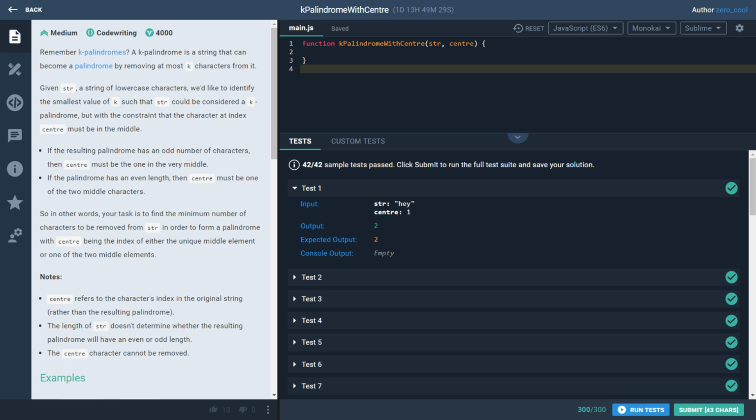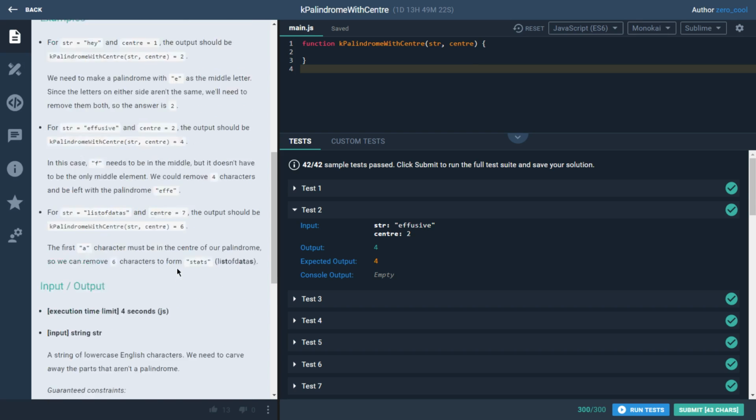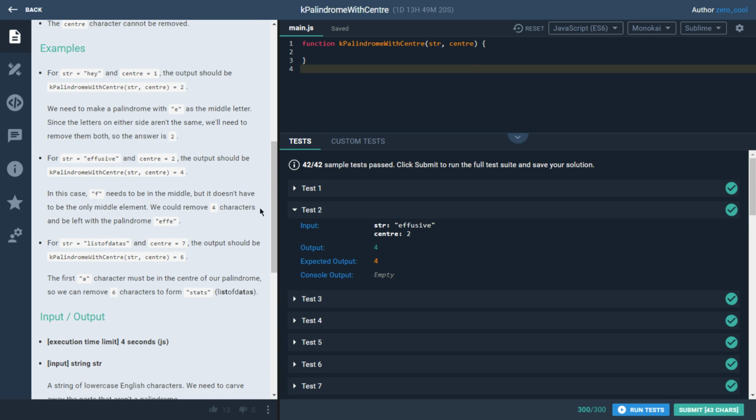Okay, so let's continue with this stuff. I guess we want to talk about how to actually solve the problem. We've gone through the first 2 examples here, so I might as well just scroll down and get caught up. Yeah, so like what we talked about, in this case, we'd have to remove these 4 characters, so the answer is 4. We have E, F, F, E as our resulting thing. The next one, list of datas, we want the center to be the element at index 7. So let's see, 0, 1, 2, 3, 4, 5, 6, 7. The character at index 7 is the A over here, the first A.